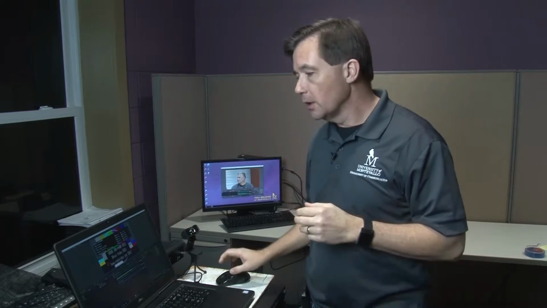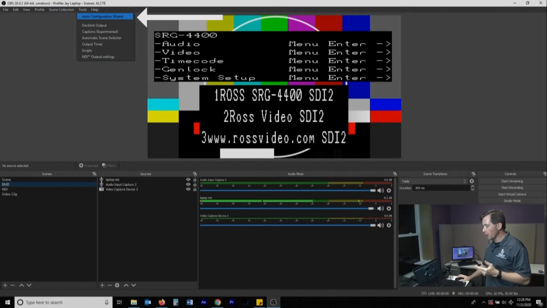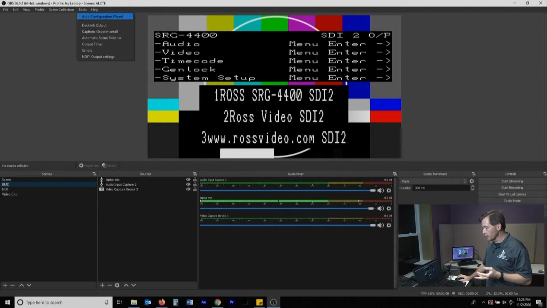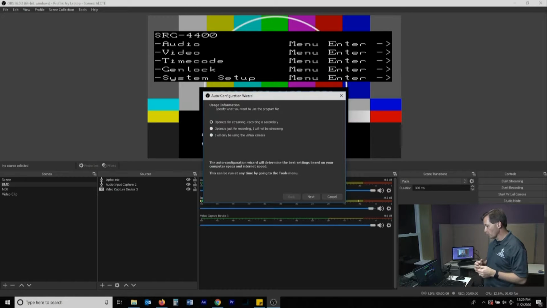Okay, so in this section, I want to go over a couple of important things to know about OBS Studio, some really helpful tips. The first time you start it up, under Tools, you'll see the Auto Configuration Wizard. If you're not streaming or recording, you can also open it up. It says optimized for streaming, recording is secondary.